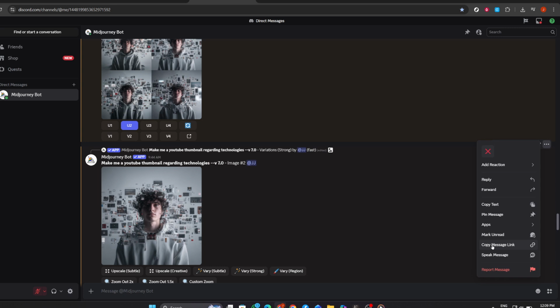From that menu, choose Report Message. This opens Discord's reporting flow and attaches your report to the exact Midjourney output you selected. Follow the on-screen prompts to submit your report.